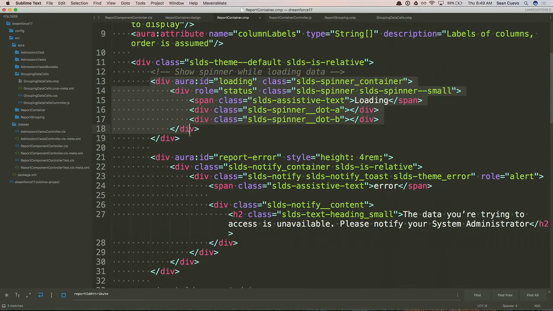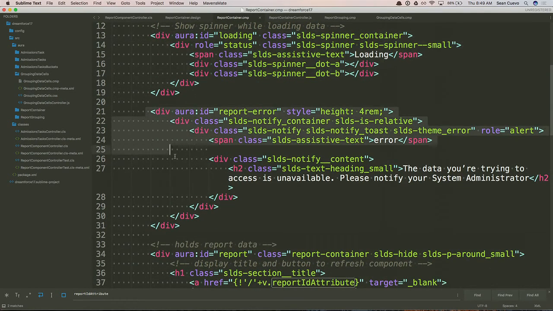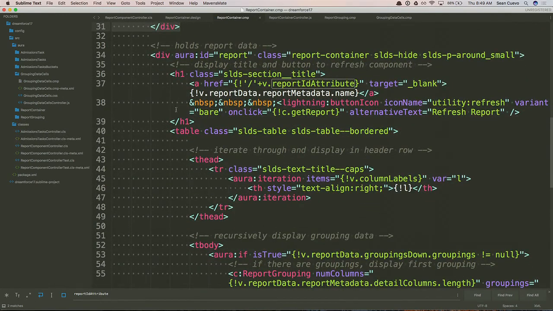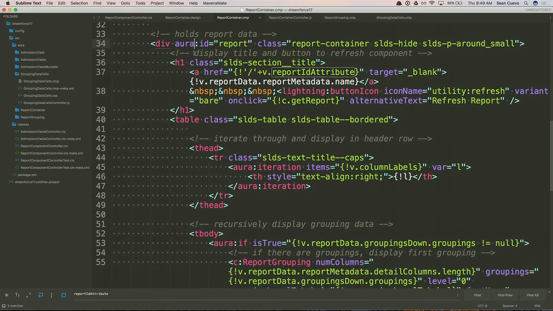Really, here, this is just a spinner to show that it's loading while it's trying to get that data. This div holds an error div, basically saying if the report's not available for whatever reason, just display an error to contact your admin. And this holds the actual report data itself. You'll notice in here, there's nothing very specific to any one report. It just expects a structure of that reporting JSON and then displays it based on what it gets.